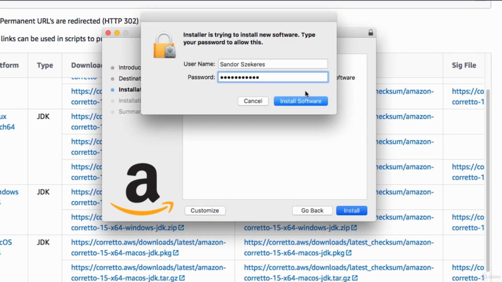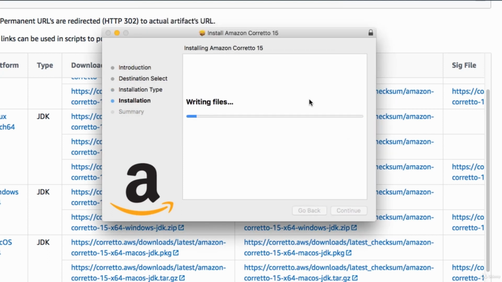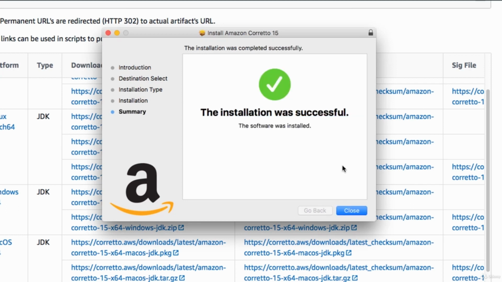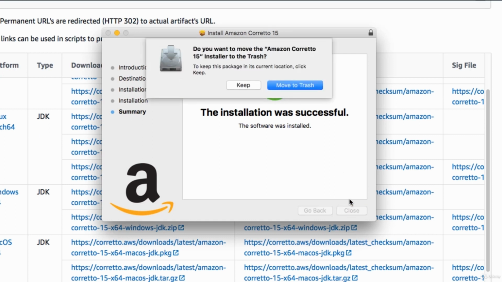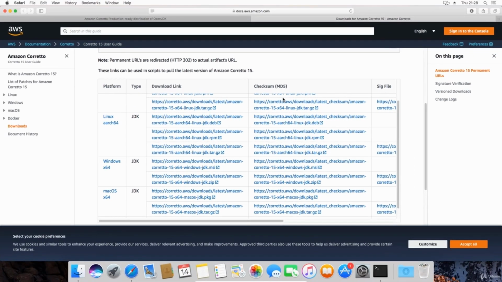Here you need to enter your password and click on Install Software. After the installation is completed, click on Close. And now you can also remove the installer package file. So let's do that and click on Move to Trash. So the download is finished.